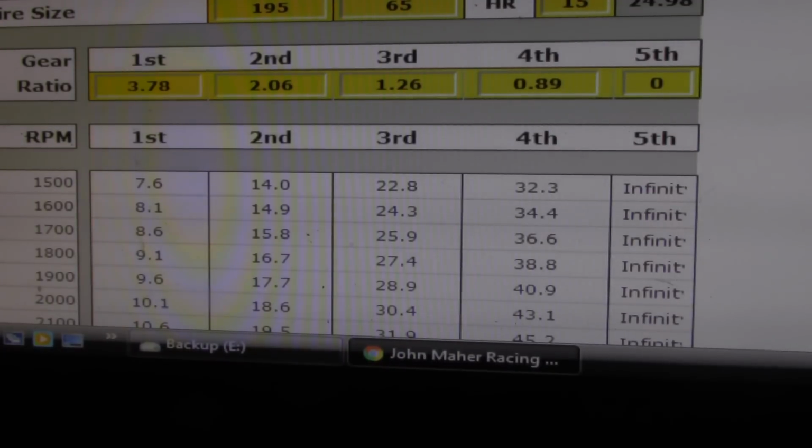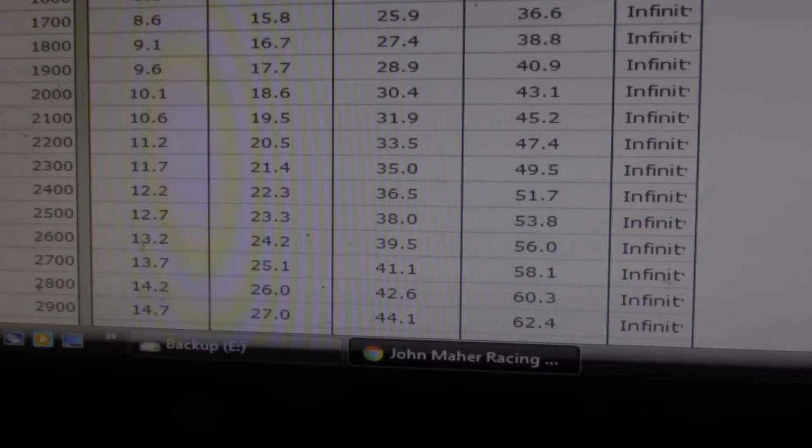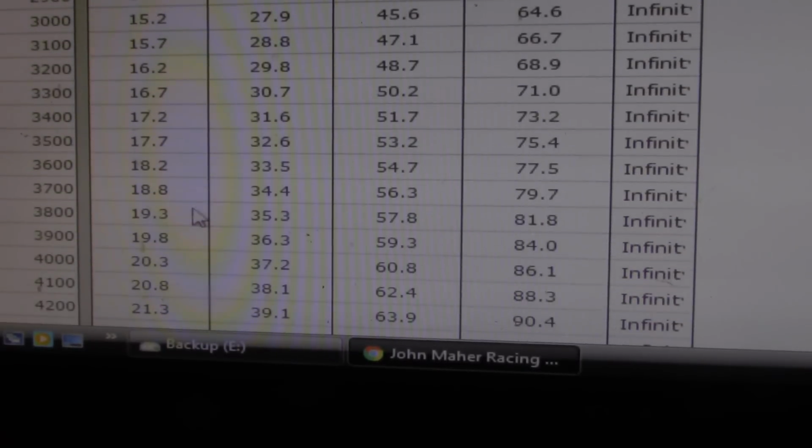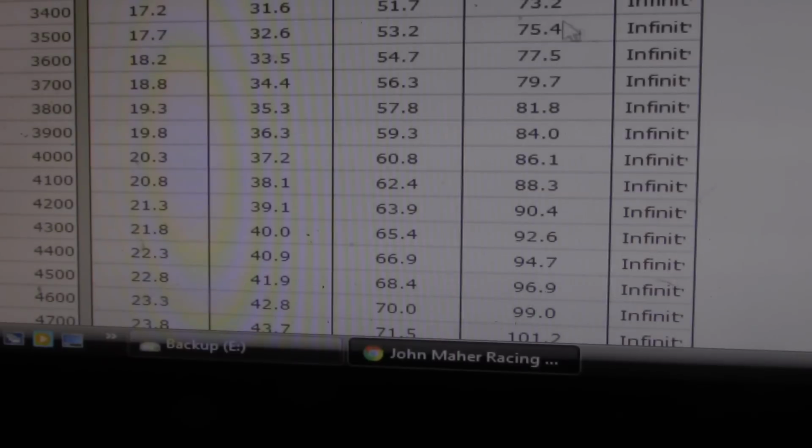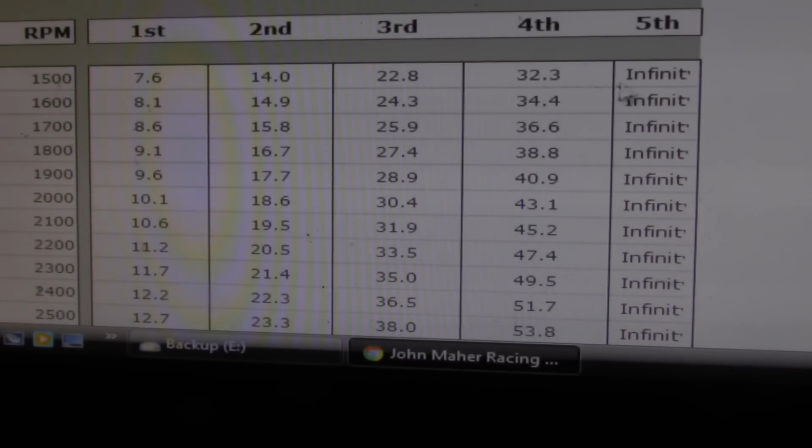Let me put the RPM difference. Let's look at this first. This is a standard 388 box. And most of us like to cruise at 80. So here's 81. It's 3800 RPM is your final drive RPM. So now we take this box and we change fourth gear to a 0.77.